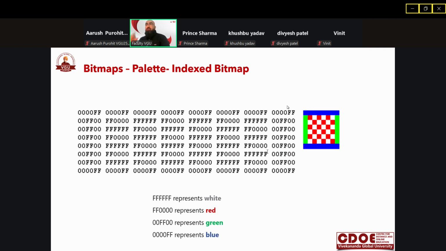In the same way, we are showing the hexadecimal code for each pixel, like 0000 is a hexadecimal code, and we are using this code to represent different colors.